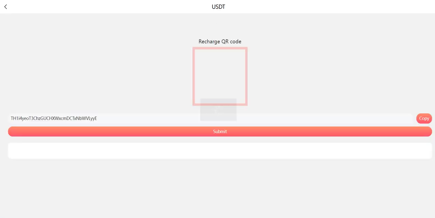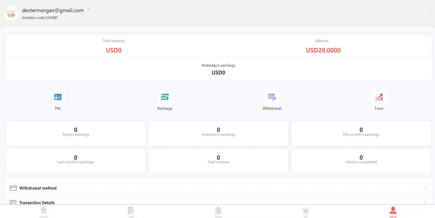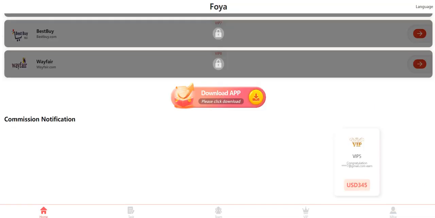Let me show you how to recharge. By the way, you just need to copy this address and open your Tronlink or any other exchange platform or wallet and send your amount to this address. You can also use this QR code. You all know how to do it. I'll show you how to withdraw at the end of the video. So let's grab tasks, guys.